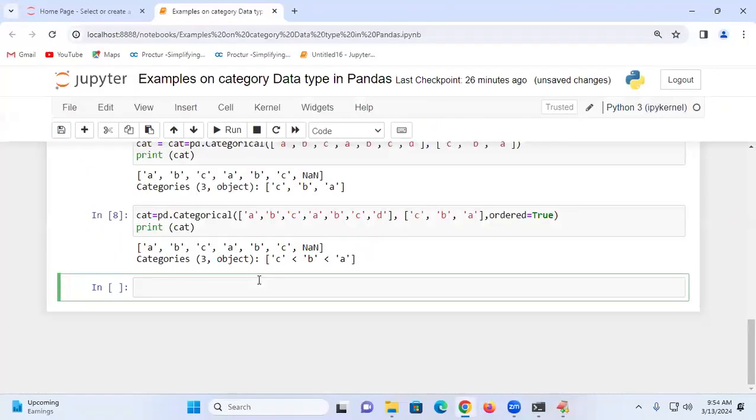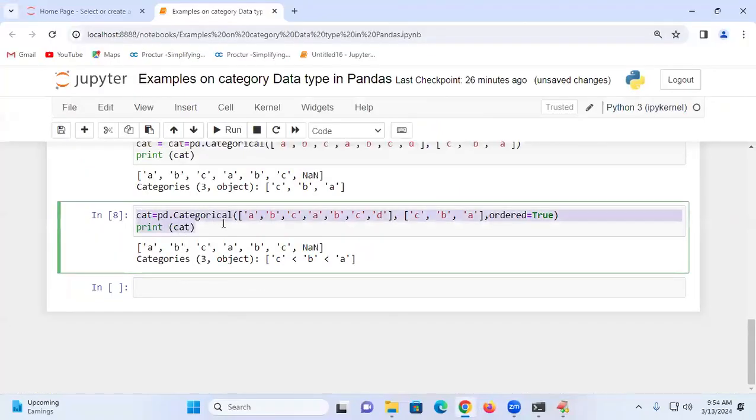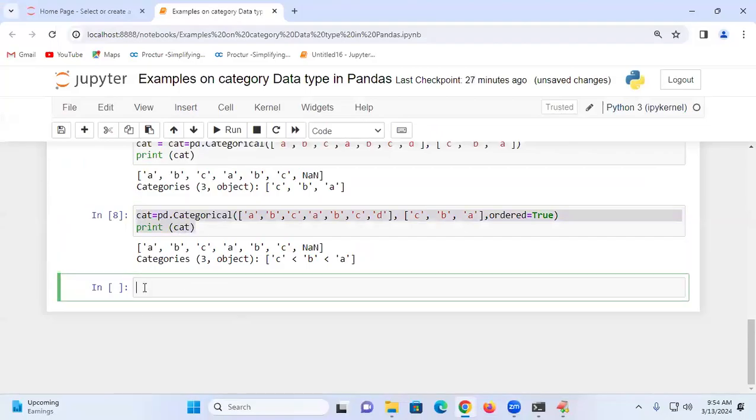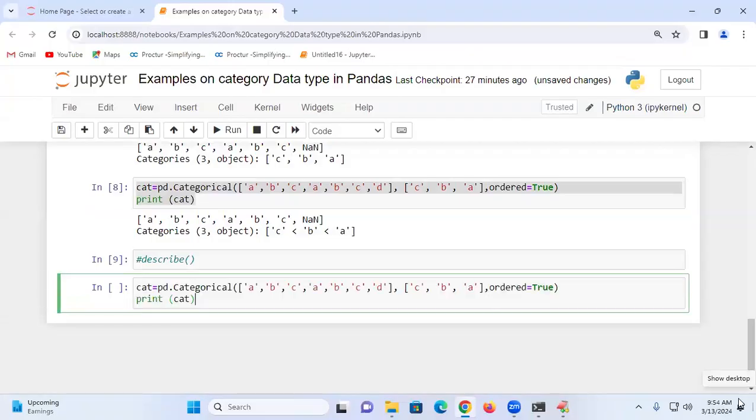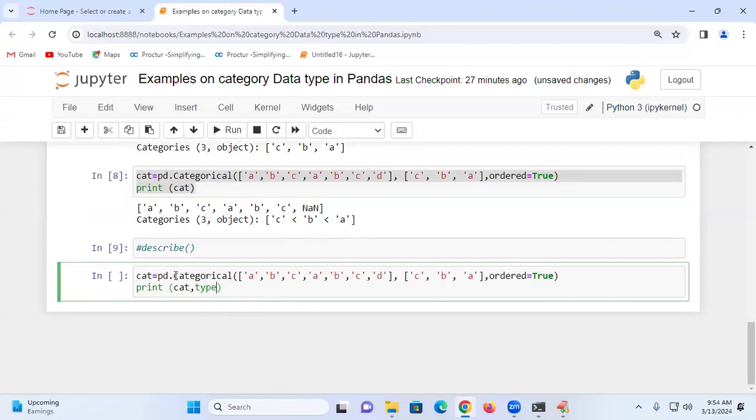Let me apply it in a simple manner, here only. I'm going to take the function named describe. Spell it out: describe. Try to write this. Now I'm going to take up my series. Take this as something like series of.